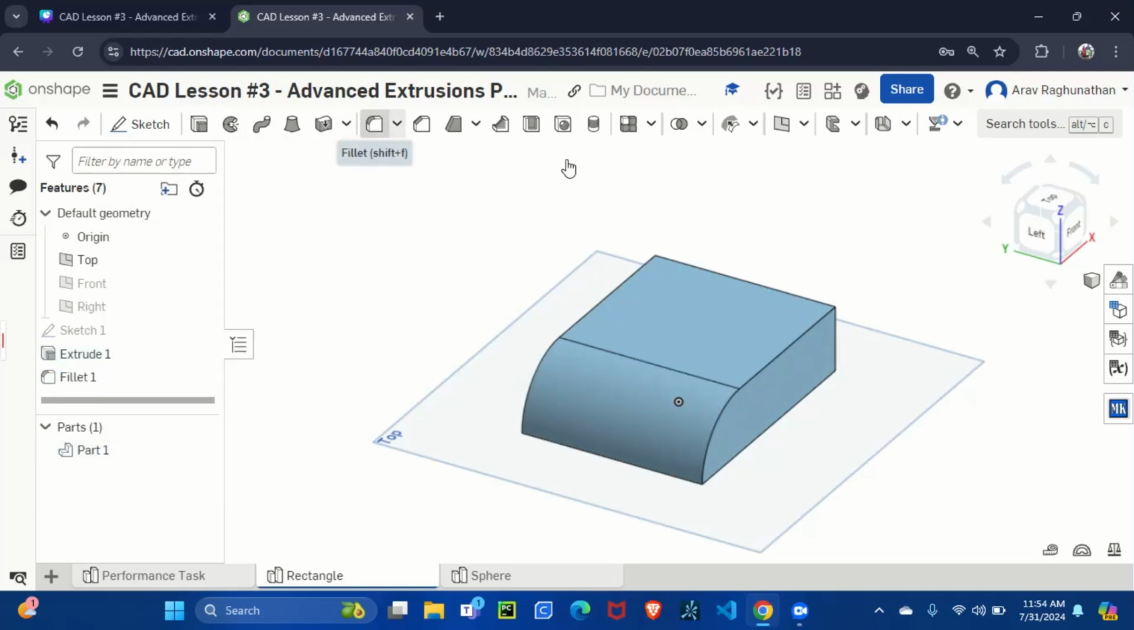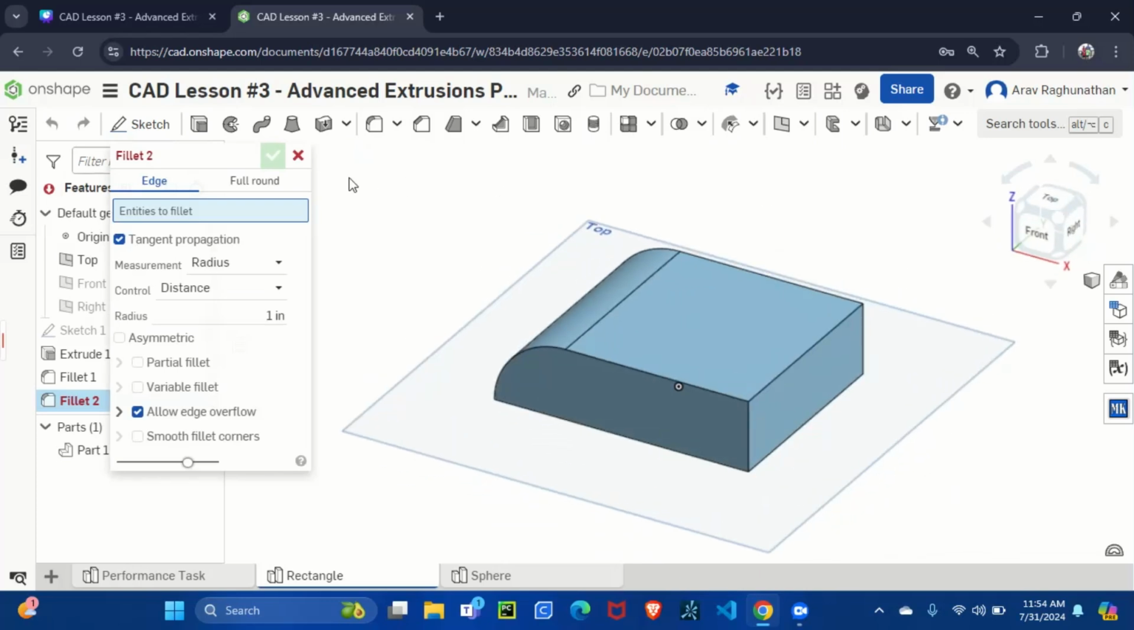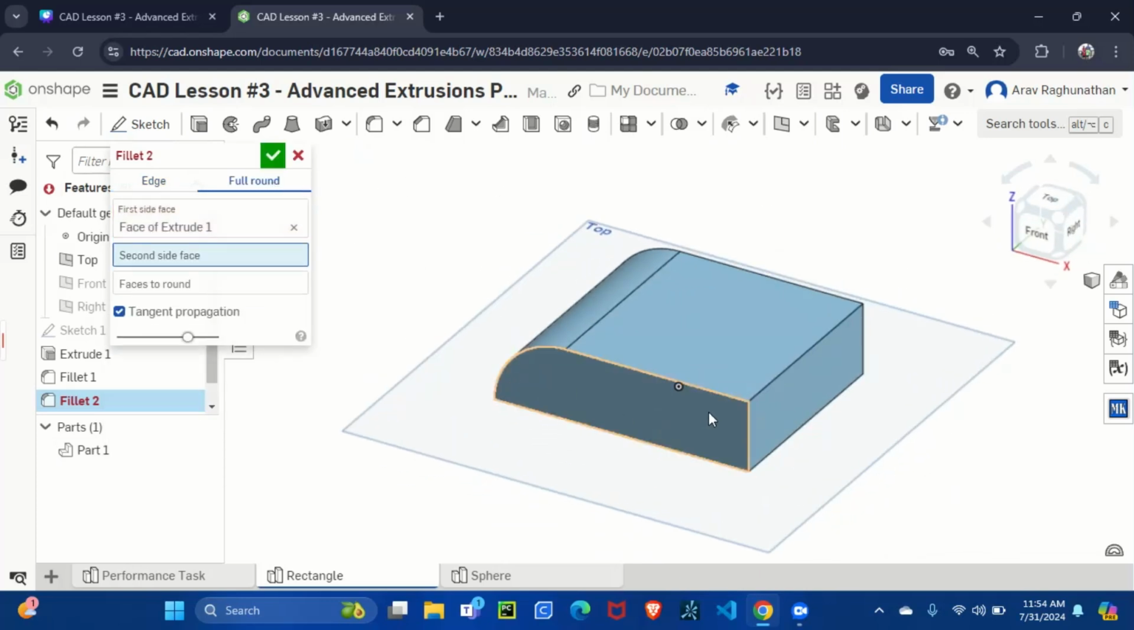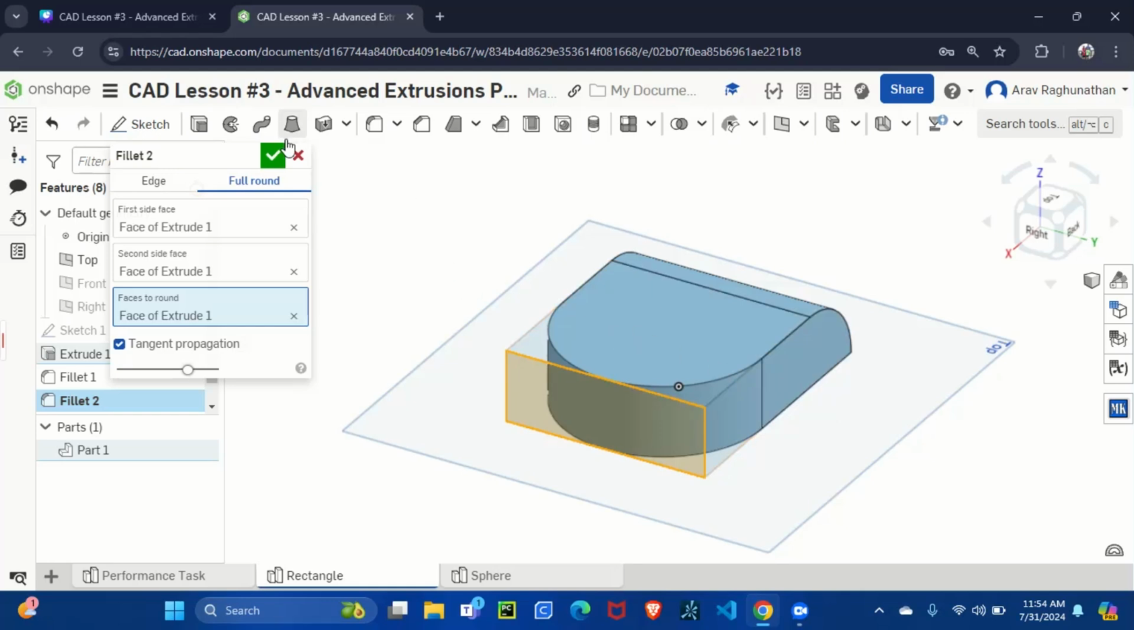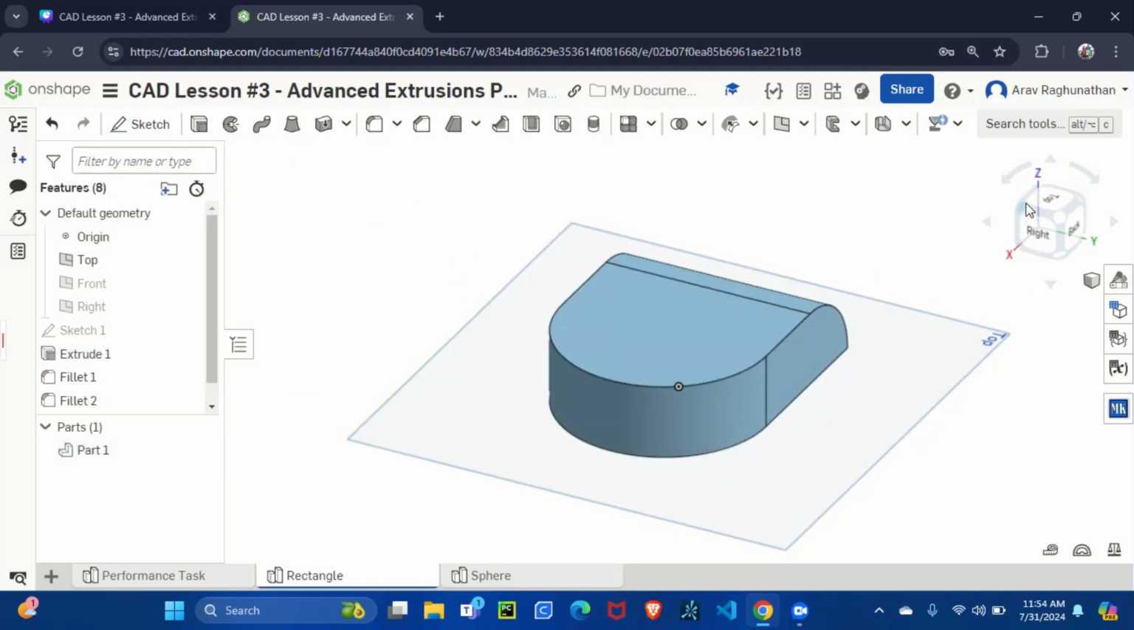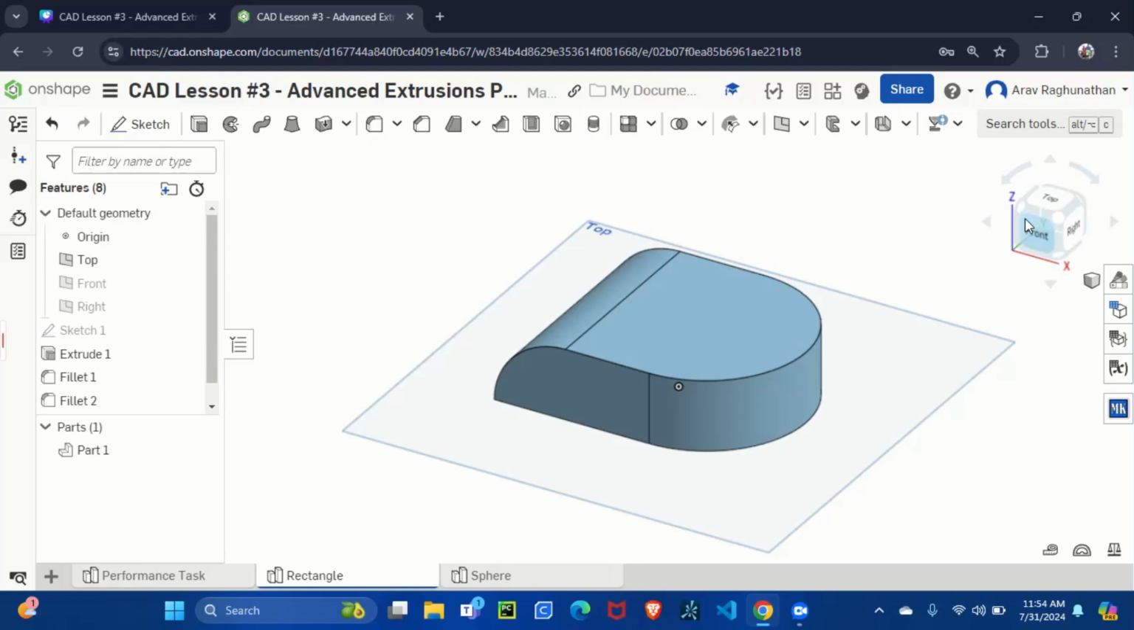Now let's do full round. So full round is a little different. You have to select faces and not edges. So we click this face here. We want to do it around this side here. We click this face here again, and then we click the faces to round. We click this guy. And as you can see, with just two fillets, I didn't even do anything else.